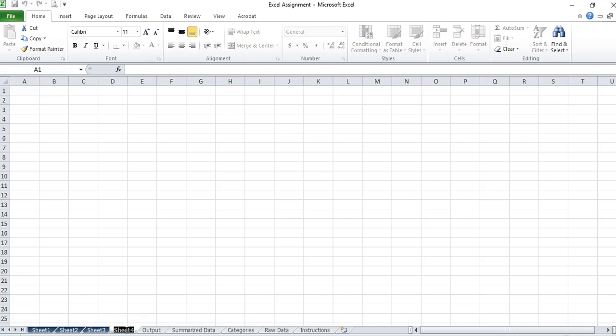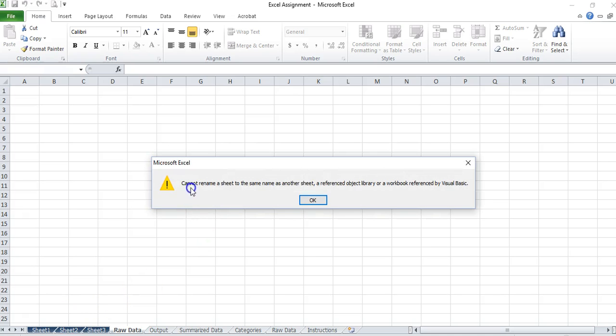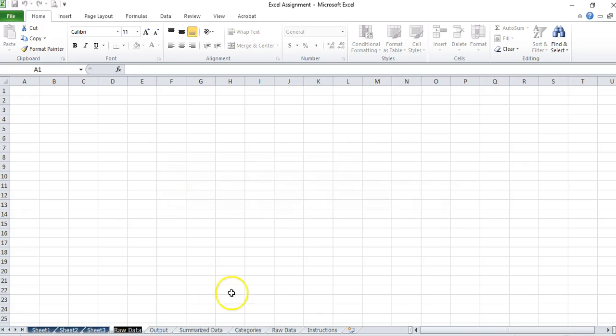So let me double click here. Look what happens when I give it the exact name, raw data. If I go like that, I'm going to get an error message. See, cannot rename a sheet the same name as another sheet. Okay, so click OK, and what I'll do is I'll put a little number 2 right here, and that should just solve the problem for me.